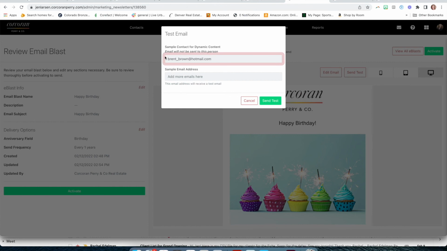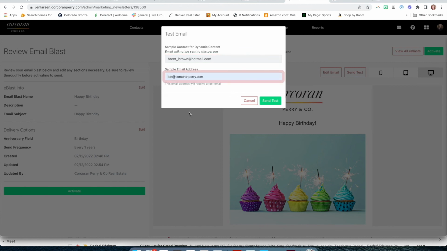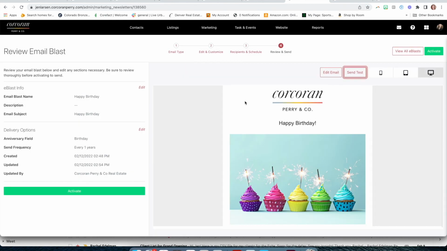So make sure you do put the name of one of your contacts in here, and then this is your address where you would like to get that test email. And then I'll just click Send Test. And I would go over to my Gmail account and just click all the buttons and make sure everything is looking the way that I want it to look. Hopefully it does look good, and then I can click Activate here in the top right corner, or I can click Activate here. And then that will send it out.